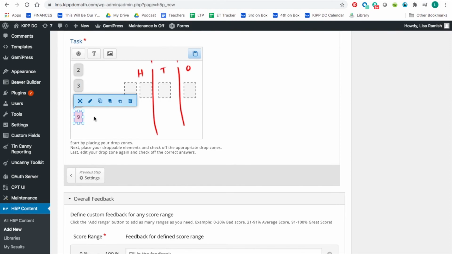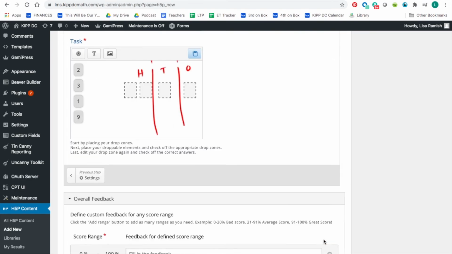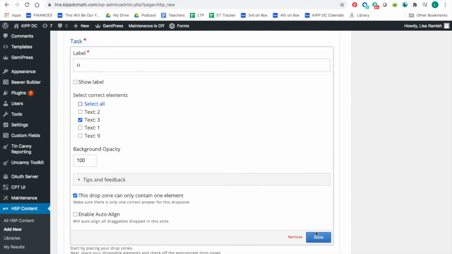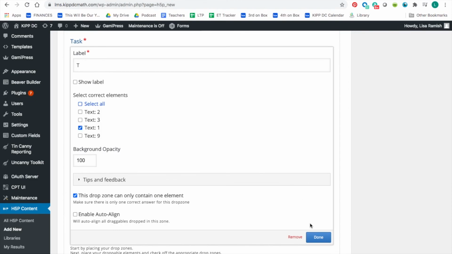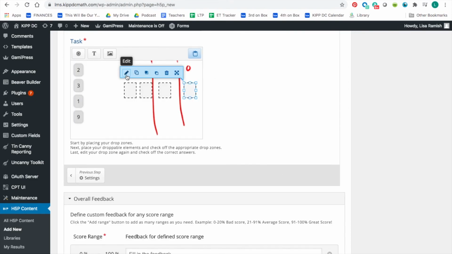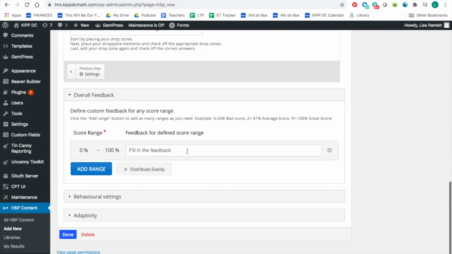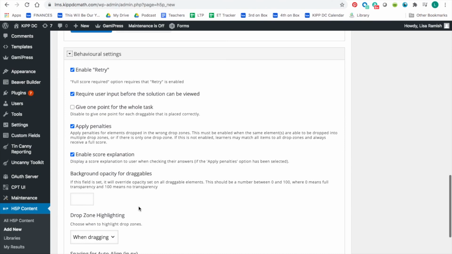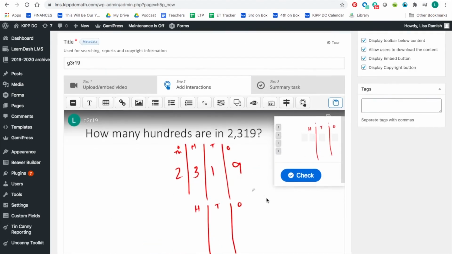Okay, so now the last step is I click back on the drop zones, and now I can select what I want the answer to be. So I want 2 to go in the thousands. I want here 3 to go in the hundreds. I want here 1 to go in the tens. And I want here 9 to go in the ones. The last thing I always do with this one is under behavioral settings, I click show title because I don't want it to show the title.